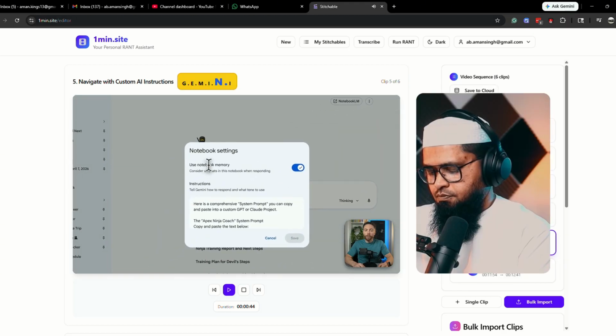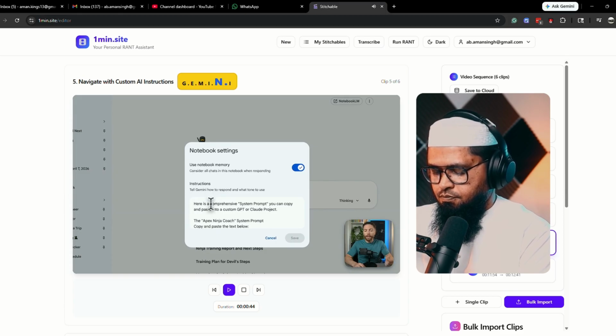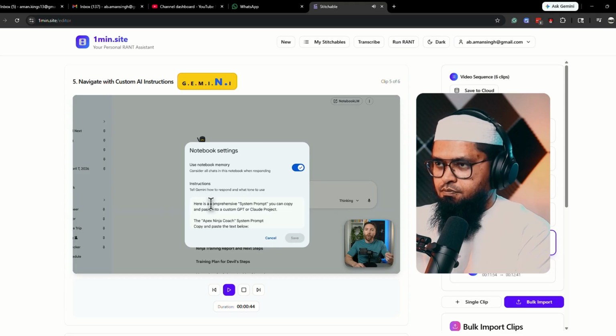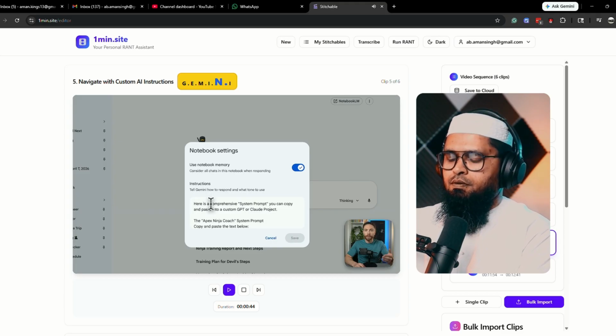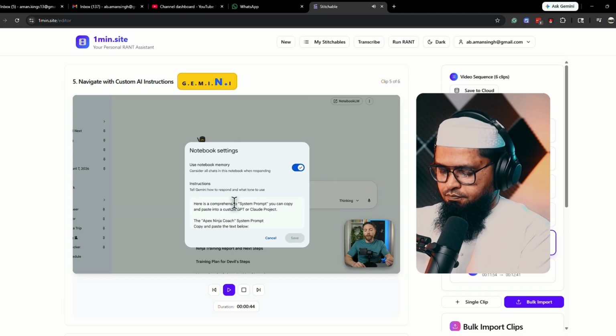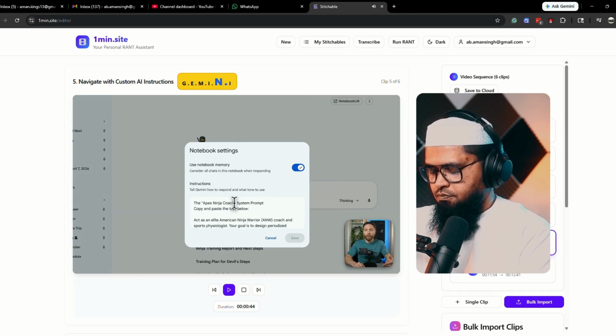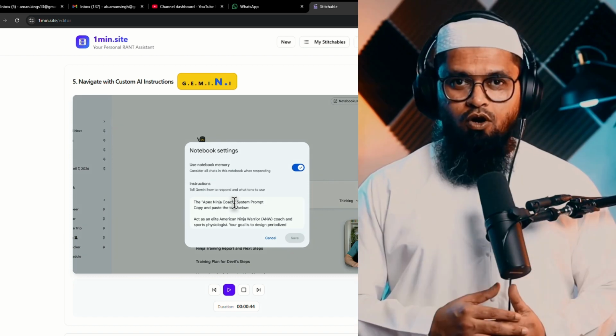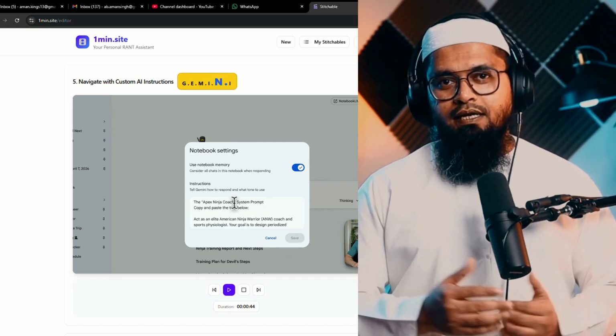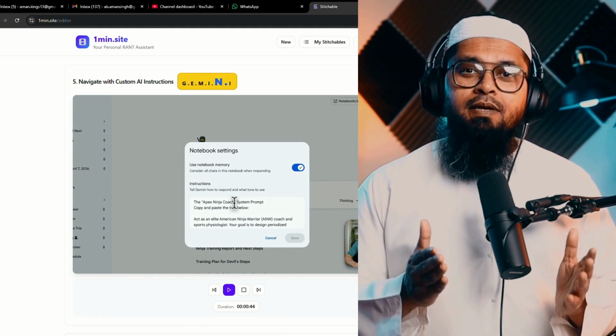And in addition to notebook memory, you will also see instructions. And these will tell Gemini how to respond and what tone to use when you are chatting with it inside this notebook. For this one, I have a very detailed prompt telling it to act as a coach to help me with Ninja Warrior. Put all of this together and you've got one last move that ties everything into a system.